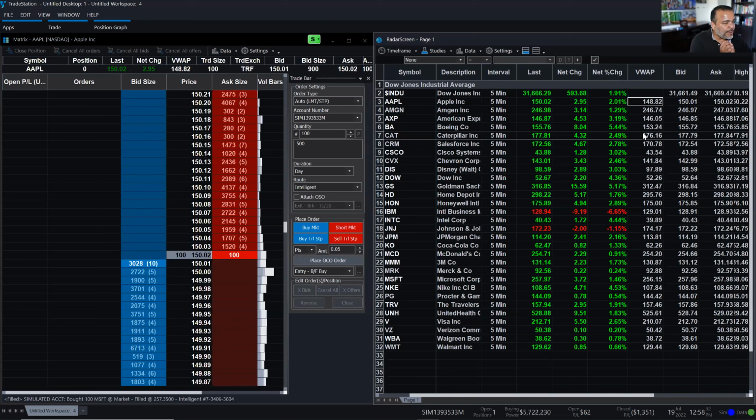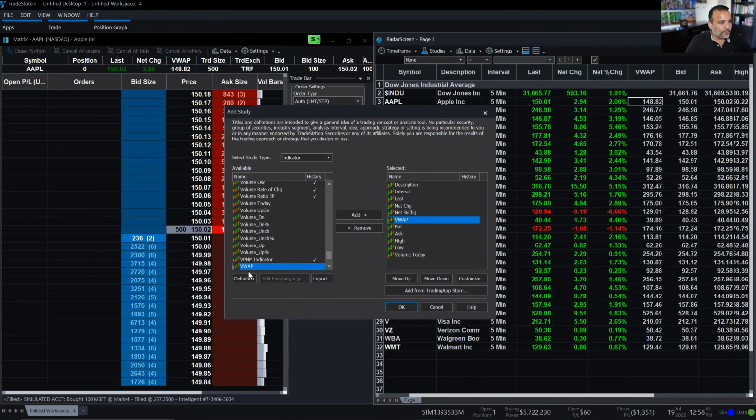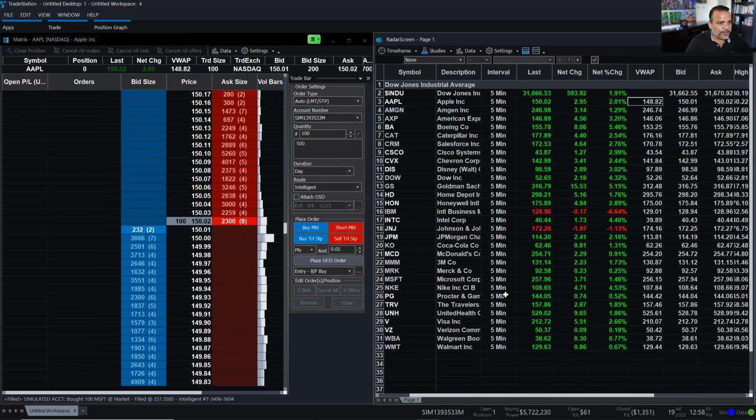Where do you see VWAP estimated? Is it in radar screen or is it in chart, Prasad? Because everybody should have it in radar screen. So if you go to studies, add studies, VWAP should be one of the studies in there. All right. Make sure you look closely, but VWAP should be in your radar screen studies.